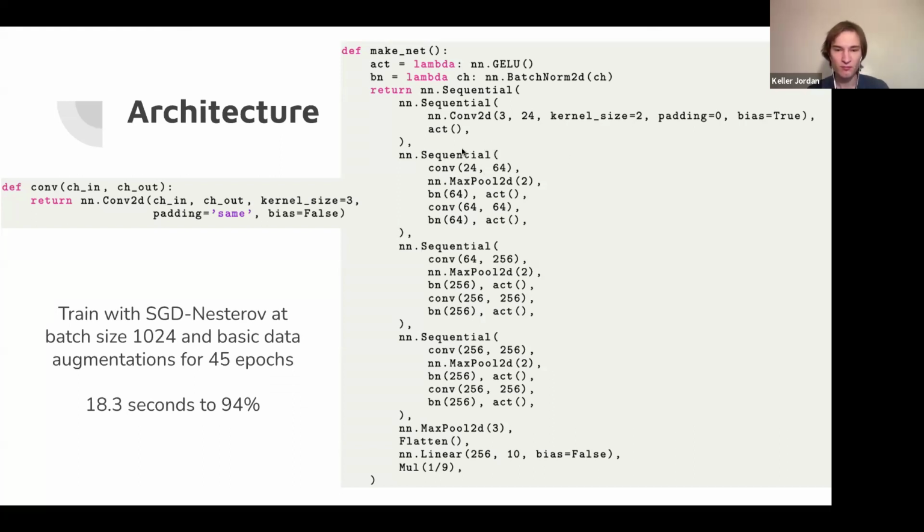Even these nn.Sequentials in the middle here can be removed, and you end up with literally just a sequence of conv, max pool, batch norm, and the activation. By baseline, training this with SGD Nesterov, so basically just SGD with batch size 1024 and some basic data augmentations, if you train that for 45 epochs, you get 94%, and that takes 18.3 seconds.